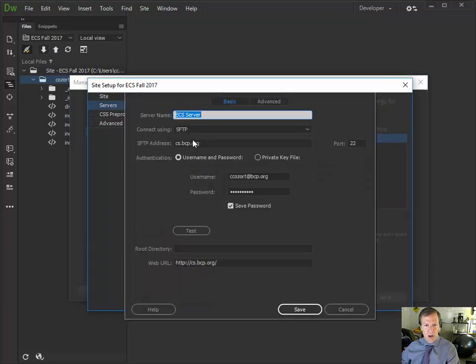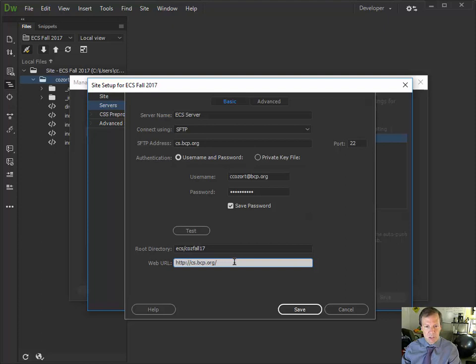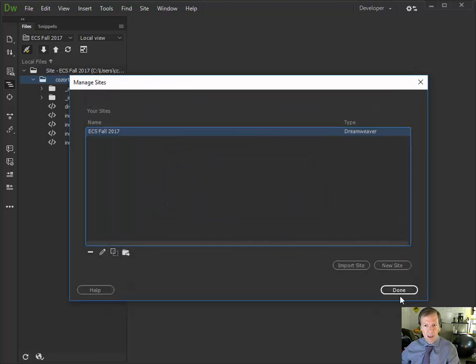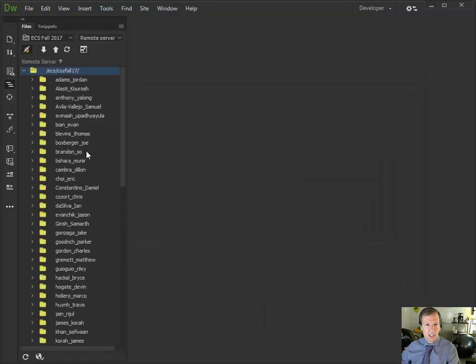Okay, so I'm going to go to server here, and on the root directory I'm going to put in ECS Coes Fall 17 for us. Any other semesters would be different. And then we're going to do the same thing here, ECS Coes Fall 17 again. So then we're good. We should be able to hit save. Okay, and done.